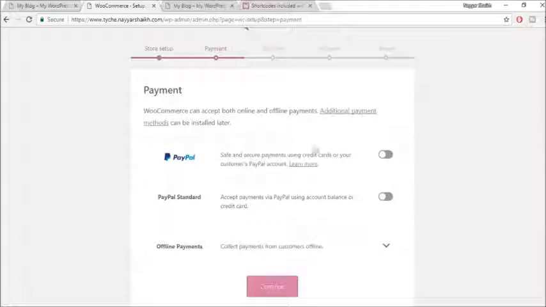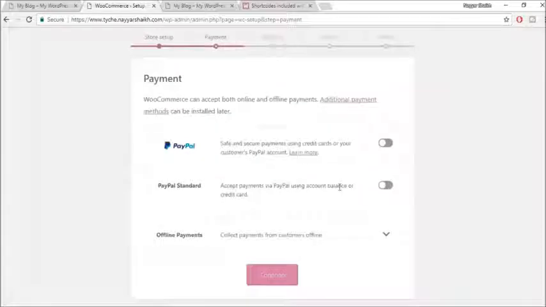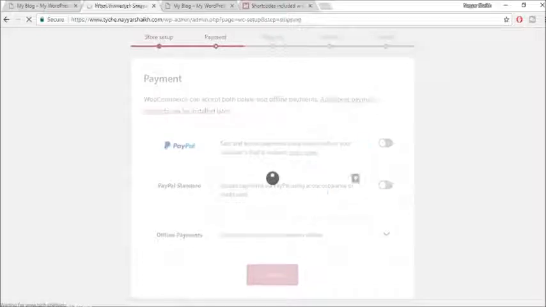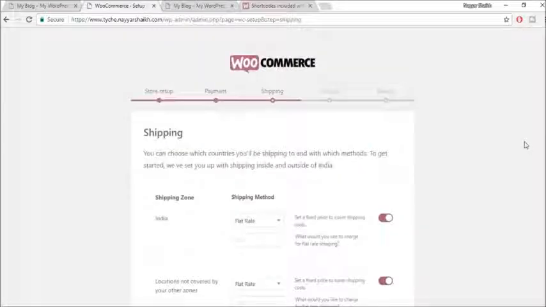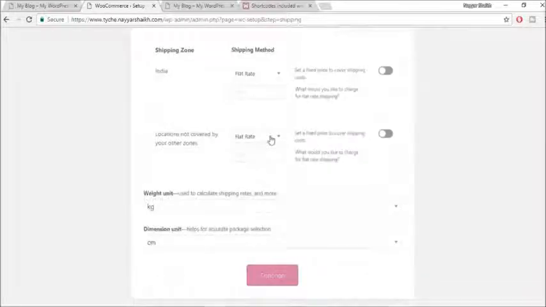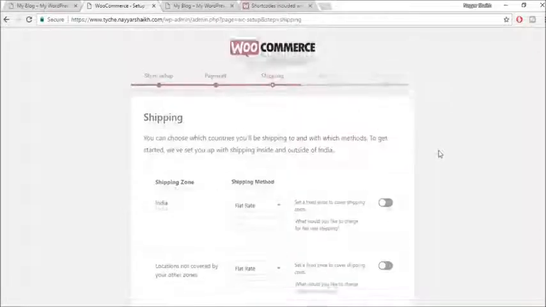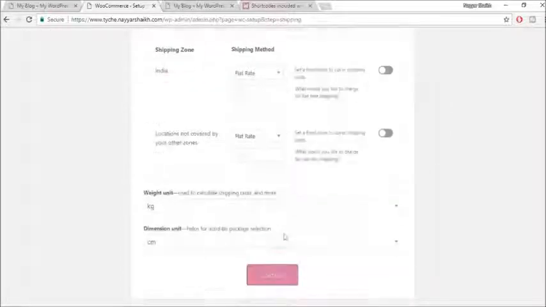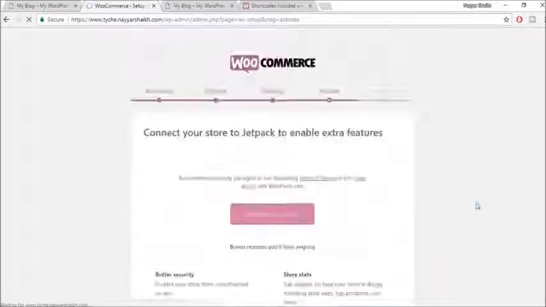Now here you have to select the payment options. What I'll recommend is just click on continue. Don't select anything over here because we'll see all those options in detail later on. Again, just deselect everything from here. This is the shipping option. Don't worry about it. We'll see everything in detail. This is just a shortcut way of doing it. Now click on continue again.